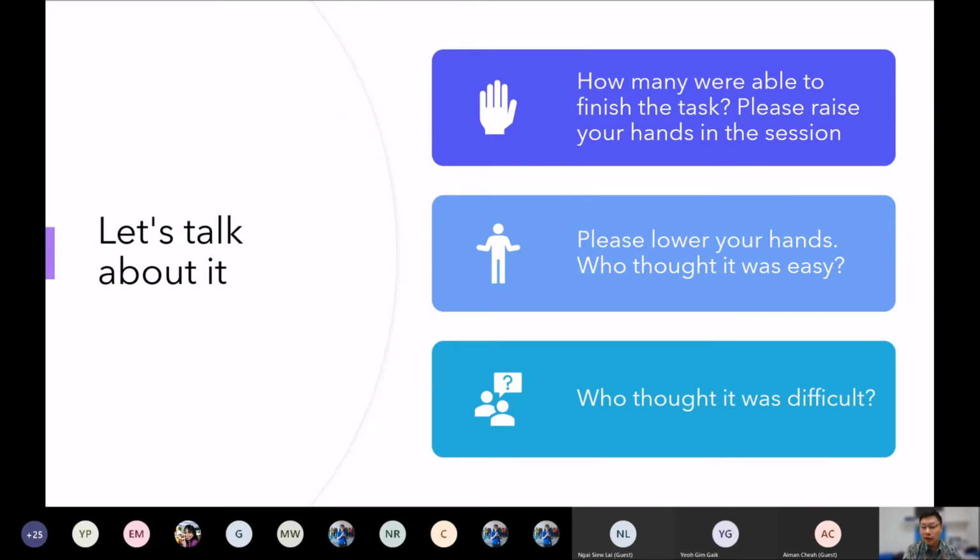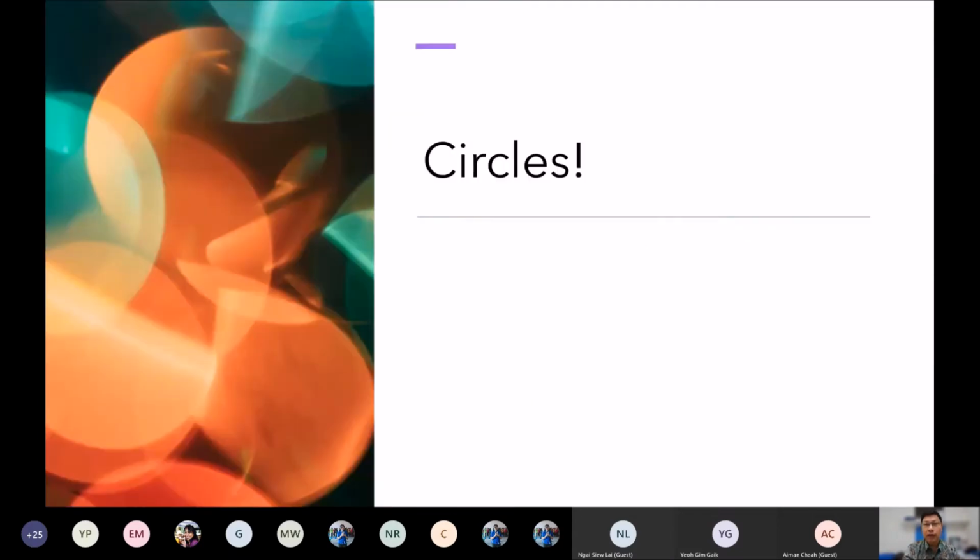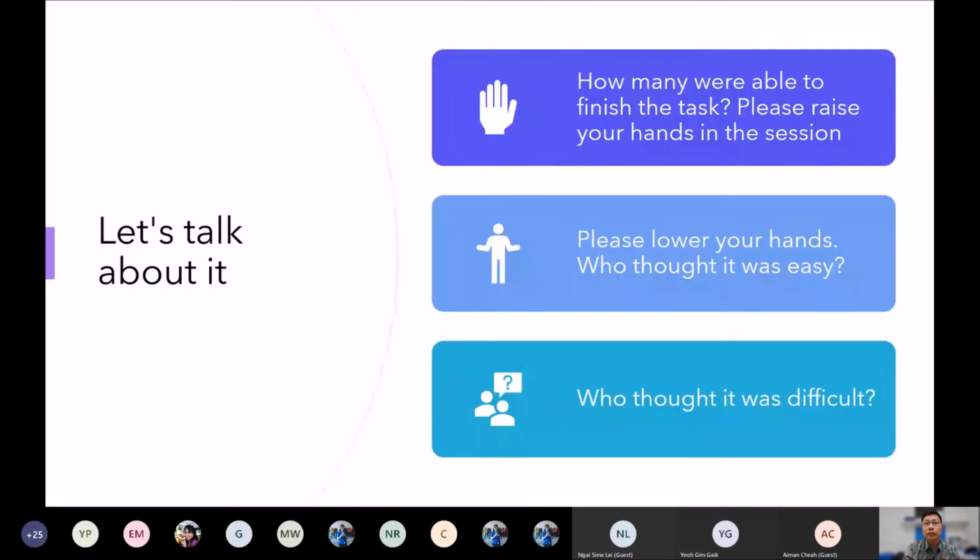So kind of depends on the design. Example to keep it simple. Yep. So let's go back very quickly to the three things, right? Keep it simple, keep it to three colors, and keep the design within the circle. So are we able to do this within the time frame that was given? Yeah. Okay. So I'm just going to show you.